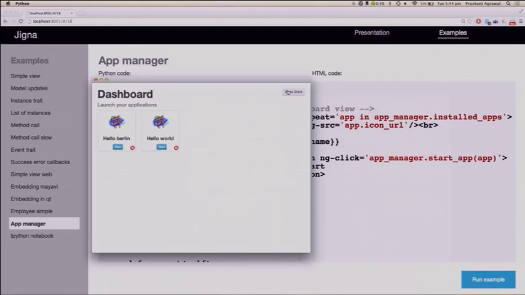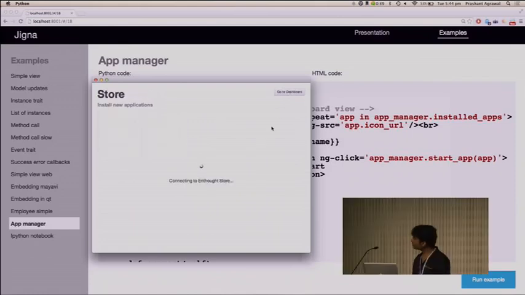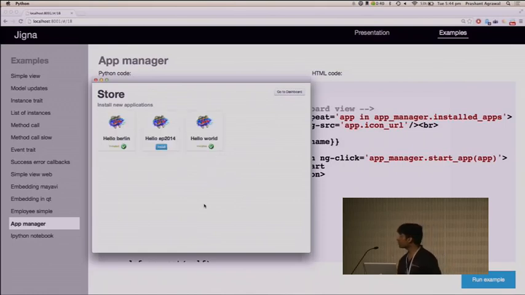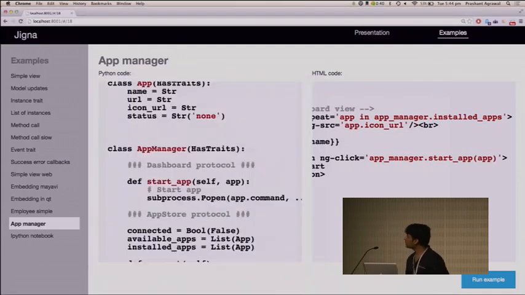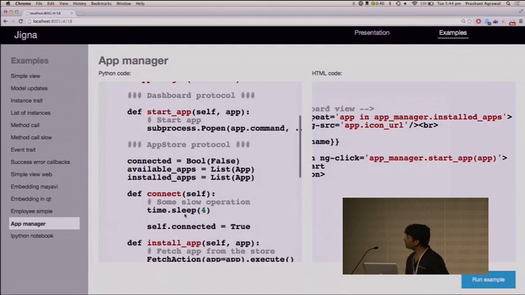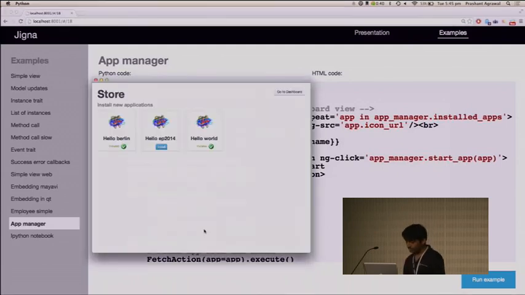You can also install some apps. So you go to the store. Now, when I clicked on go to store, you saw a little loader, right? When you click go to store, it calls a method connect, which has something slow. I've mocked it here, but basically you would be contacting some web services, and you cannot afford to block the user interface. So we provide a way to call this method asynchronously so that you can have the UI loader, and then the apps in the store appear.